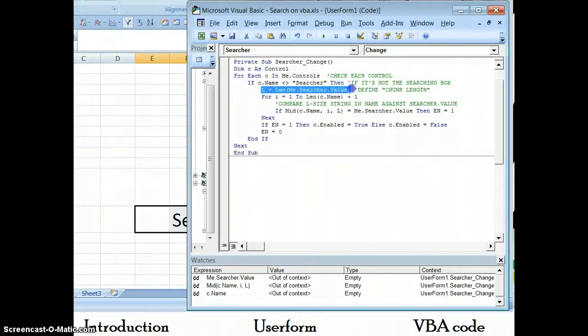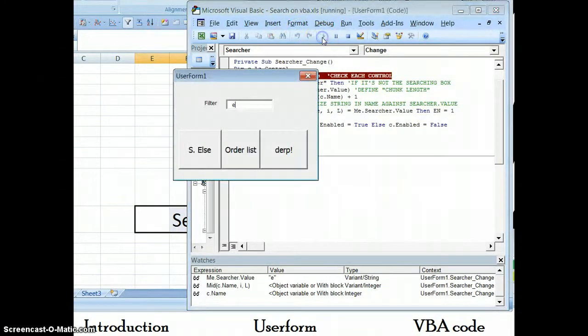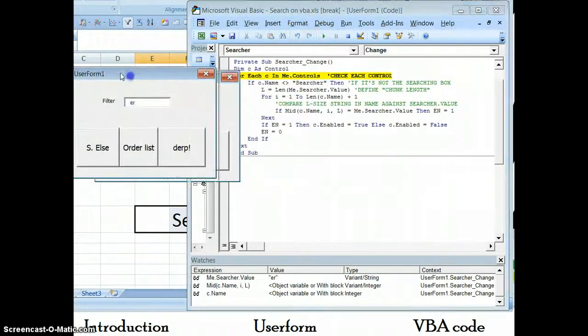It checks the length of the chunk that I'm looking for, and then it tries to match this length against each name. And that probably makes no sense, so let's go ahead and give you an example here. If I type in, let's say, E, and then we go again, and we put in R, right? So I've put in E and then R. You'll notice I have here some watches for you to see. ER is the value on searcher, which is this, right?